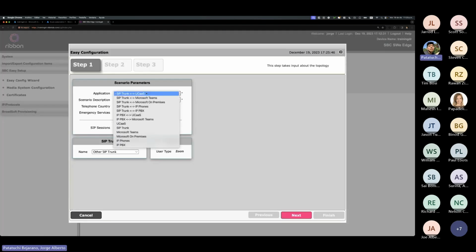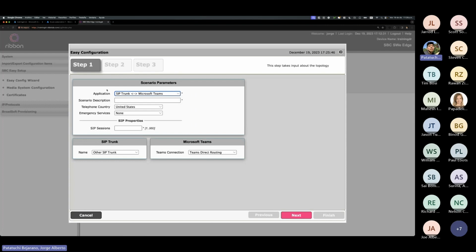This is a configurator, an automated configuration that considers some common scenarios and templates, such as connecting a SIP trunk with Microsoft Teams, with IP phones that are registered into the SBC, or with an IP PBX. Those are common scenarios that we have templates for under this easy setup wizard. For this training, we will be using the SIP trunk configuration with Microsoft Teams.